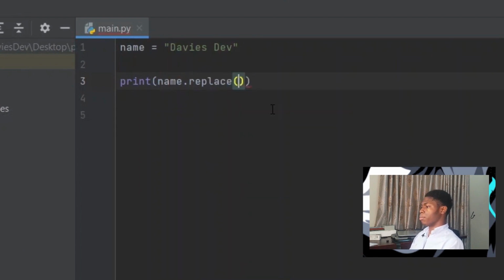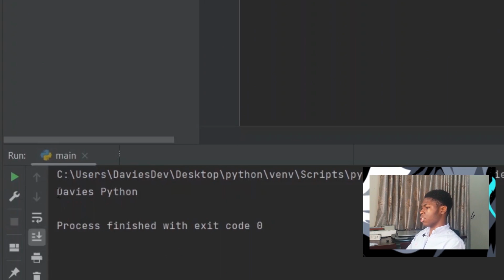So you can do name dot replace, and over here you're going to pass in the old string you want to replace. In my case, I want to remove dev, so that's the old string I want to replace. Then I want to replace that with Python. So I can say David's Python, and if we run this, you can see David's Python.